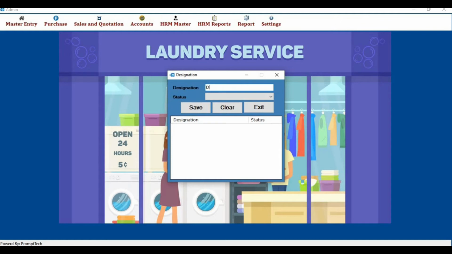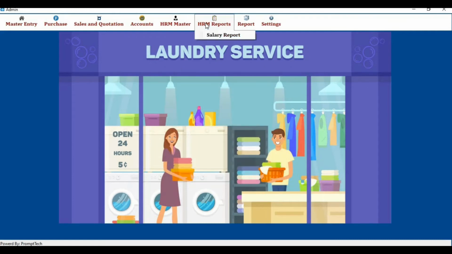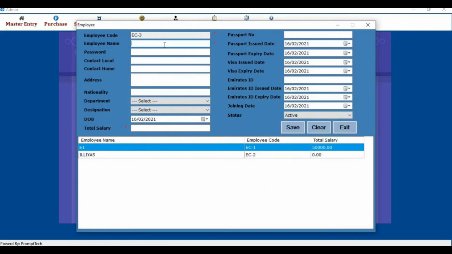Next, I can generate the designation as well. So a cashier is also there, or an accountant, or a driver. I'll start with the driver. I'm just saving for the driver. I've just saved it. So here I'm giving him a designation. Office staff is a different designation, they're active. So according to the designation, I am just generating the same.